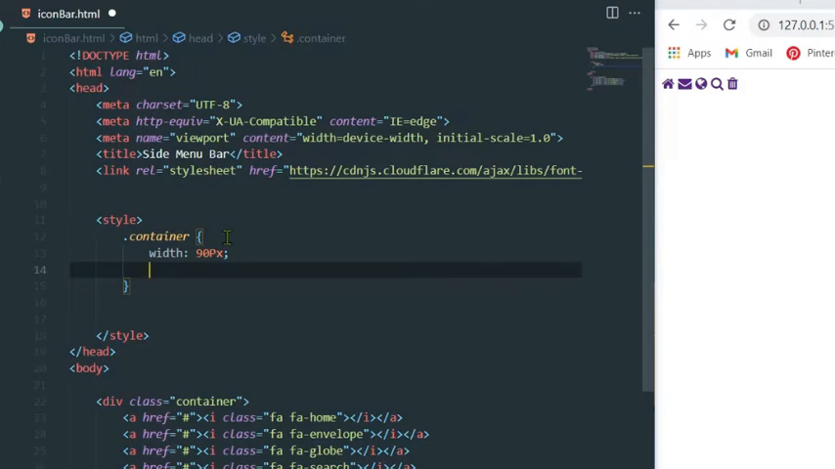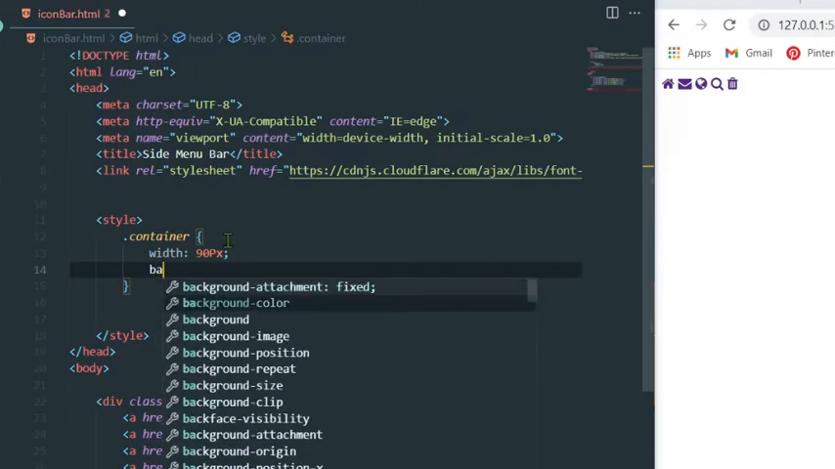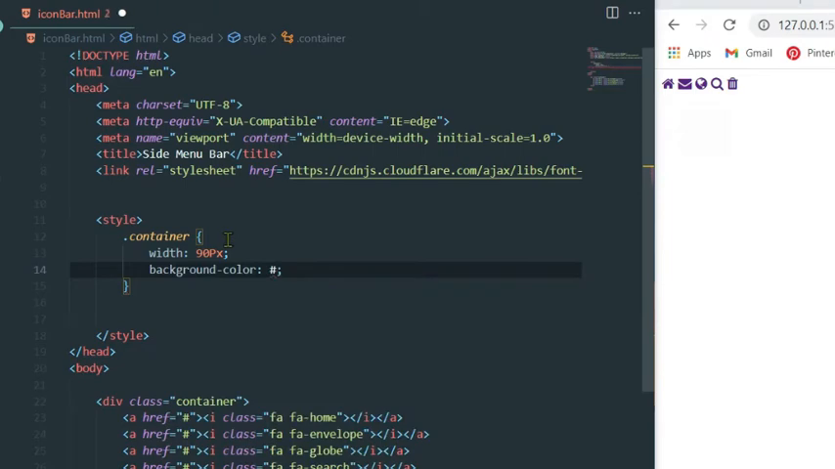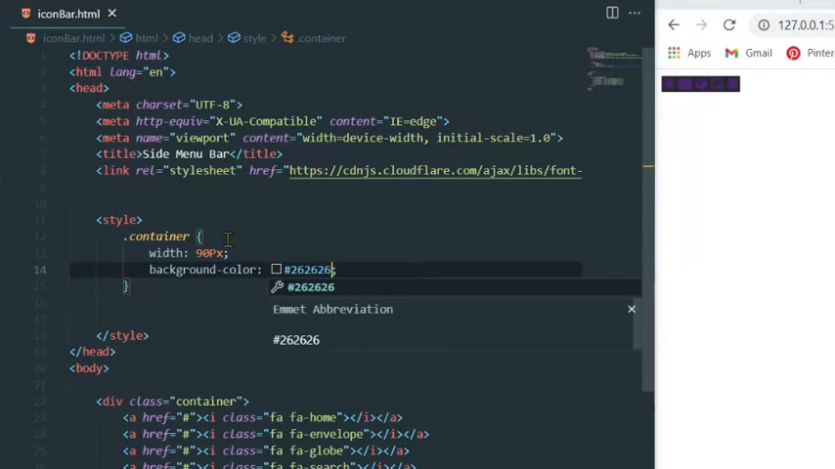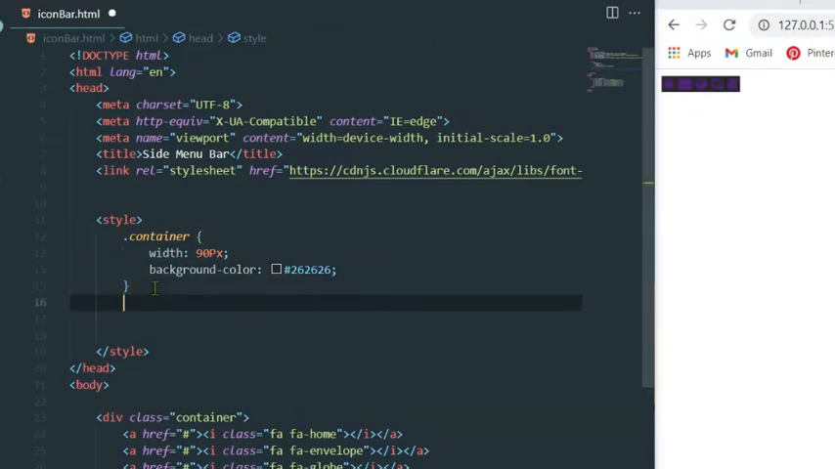So I will take the background property of CSS, the background color, and I'm going to provide 262626. This will give a little dark color. I will reload this. As you can see, we have got the background color. Now let's move to the next section, which is the a tag.